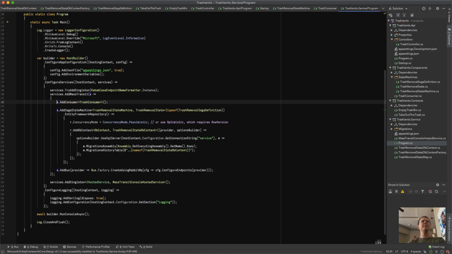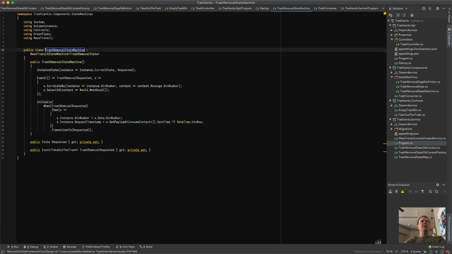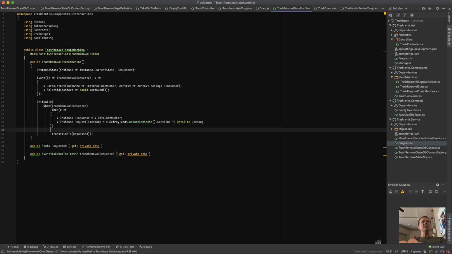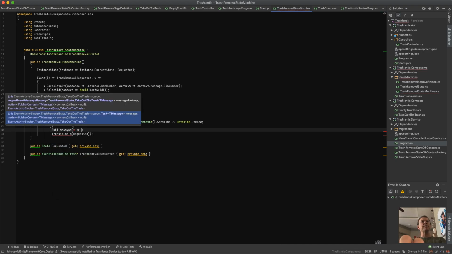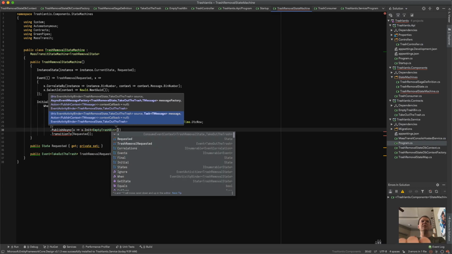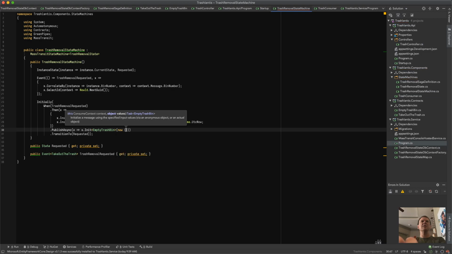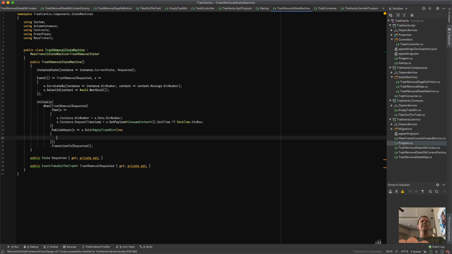Add consumer. Okay. So I have a consumer, I have the state machine that we created sitting in there. Now I also want to publish, what was it called? Empty trash bin, and I'm going to pass data bin number. That's it, because I'm going to empty that bin.